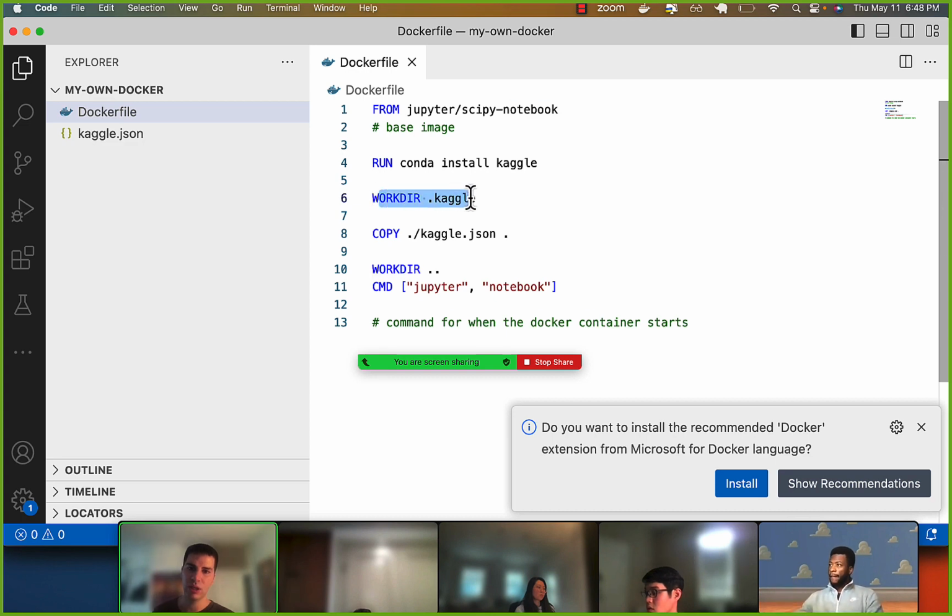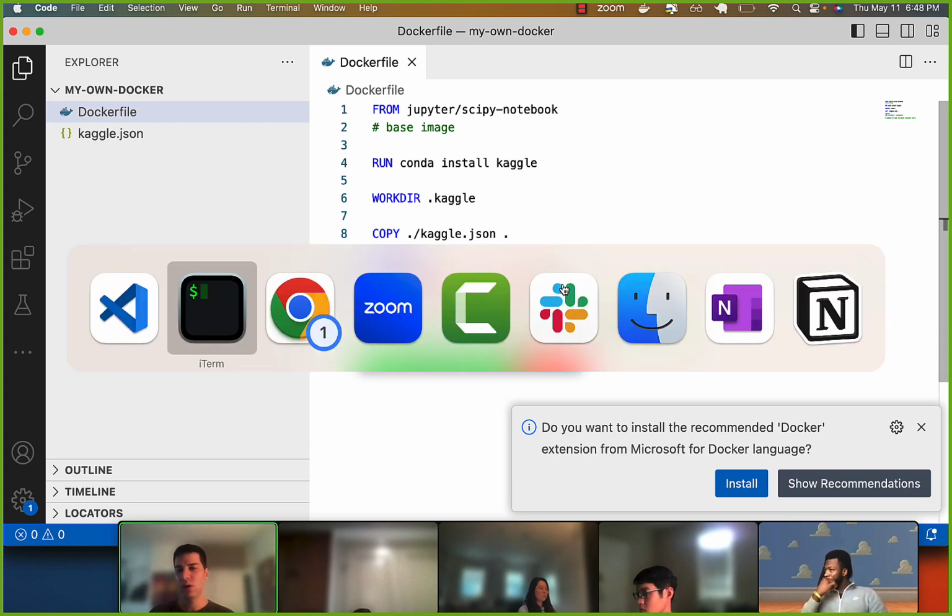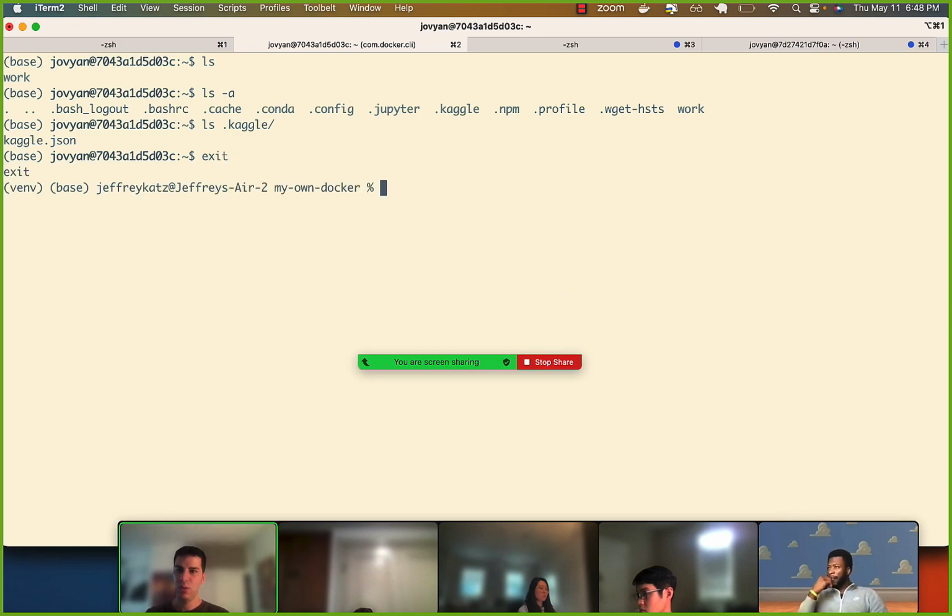So here we did this WORKDIR to create this Kaggle folder. And then because we're effectively in that Kaggle folder, when we copy, we're copying into that current folder. And this is copying from the build context on my laptop into that current folder. And then we are changing the working directory back out. Okay. And then finally, this is the command that will be run by default. We still didn't run it because when we ran it, we overrode the default command with this, but we can do that now.